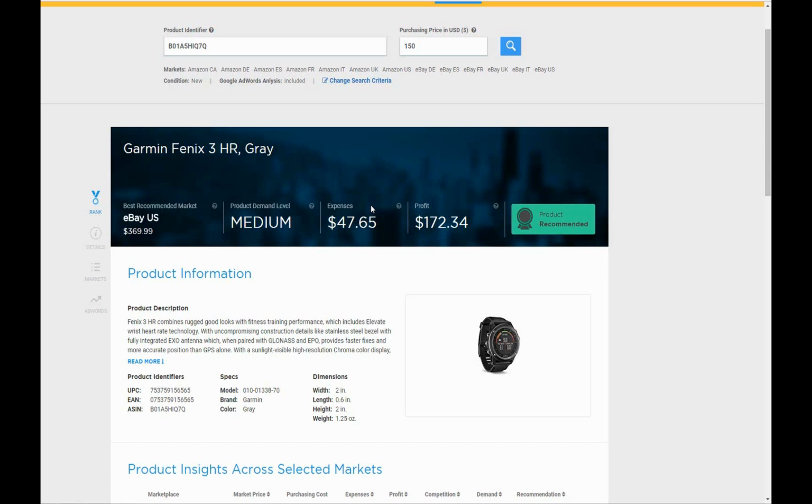The profit tells you exactly how much profit you can make based on the other factors. In this case, the estimated profit is $172.34. The last metric that's displayed in the dashboard is whether the product is recommended or not. A recommended product means that the product has a market and that you can sell it for a competitive price.